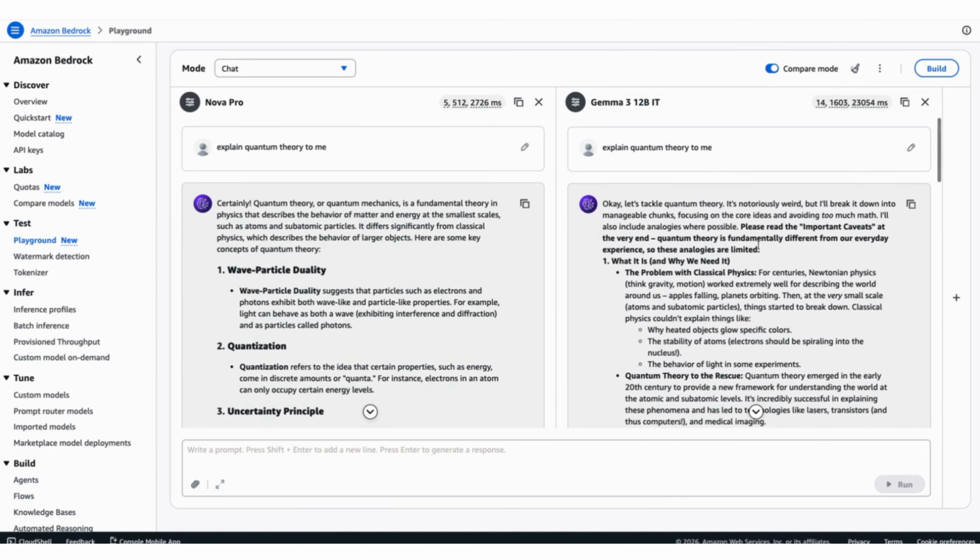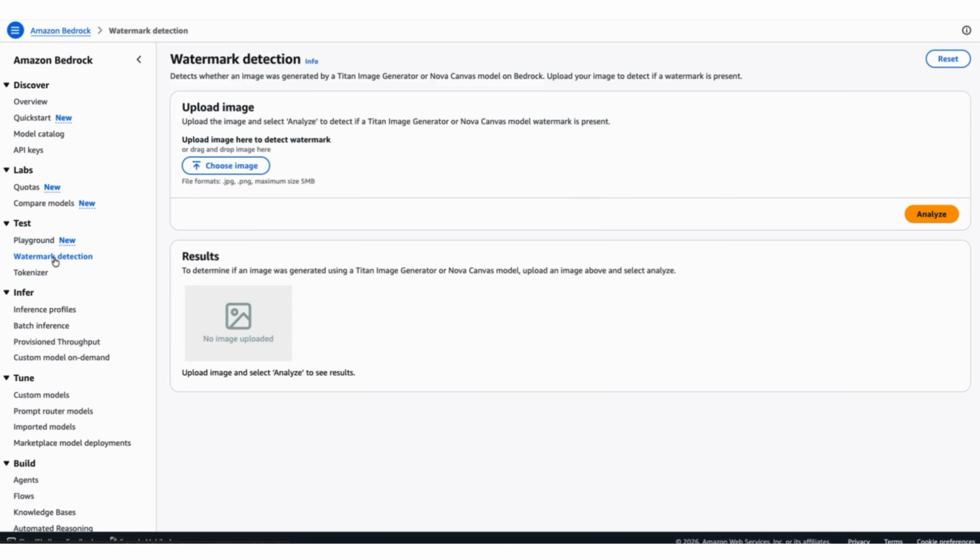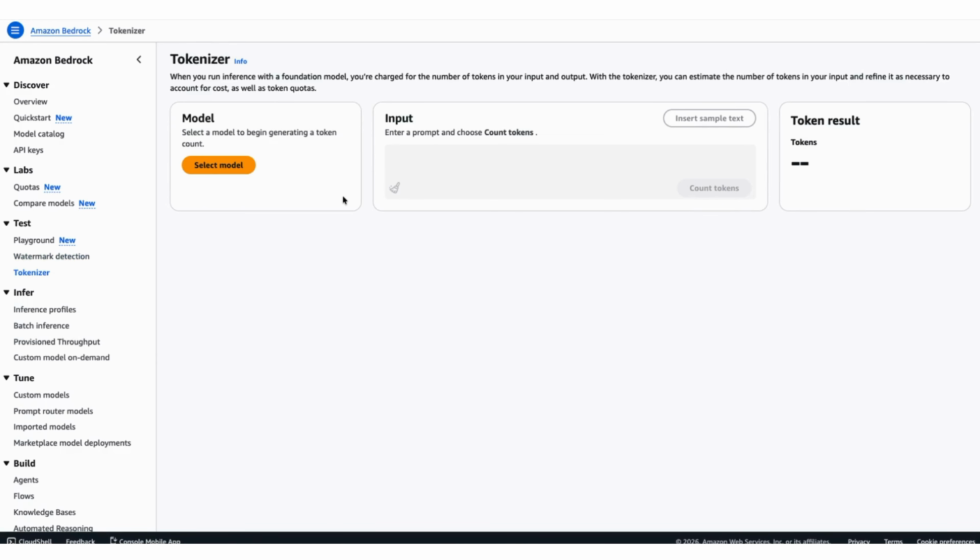Then you have watermark detection, where you can just upload an image, you can identify which model has generated it, majorly from Titan image generator, Nova Canvas model and Bedrock. So that's how it can work. Tokenizer. If you just want to identify what are the right tokens which you are using in input and output, so you can verify that as well using this.